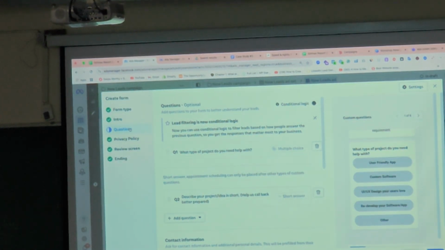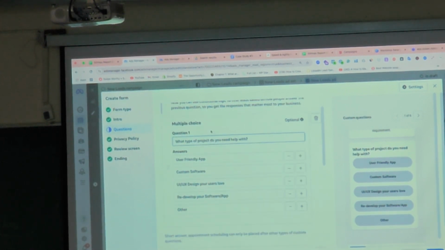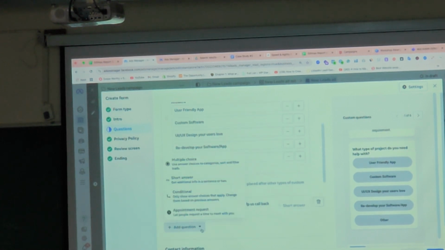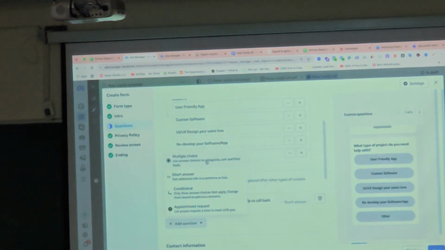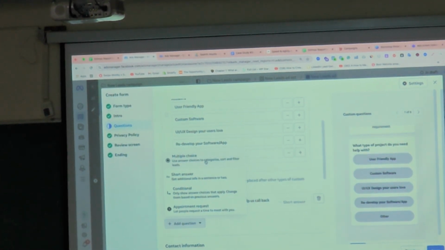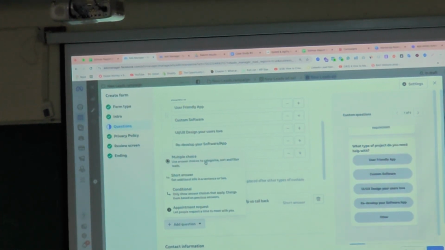So in the questions, you are asking the question like it has the different options. So you get the different options like multiple choice, short answer, conditional, or appointment request. Appointment request doesn't work very well. So in case you have the appointment request type of business, take them, redirect them to the website. That is better, because there you can paste the Calendly link and you can work with it.